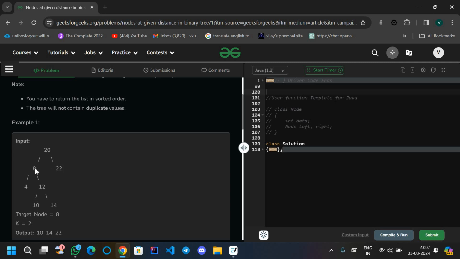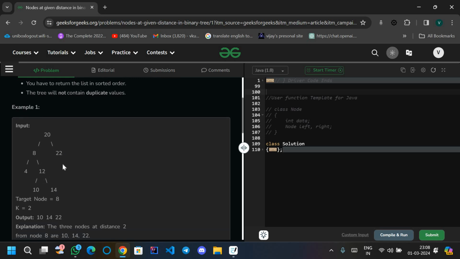And when we go to the right side, it moves 1 and k value is 1. After that going to this 14, k value is 2, it takes 2 moves. So when we go to this point, k value is 2. So that's why the output is 10, 14 and 22, because we have to print in ascending order, in sorted way. So that's why 10, 14 and 22.